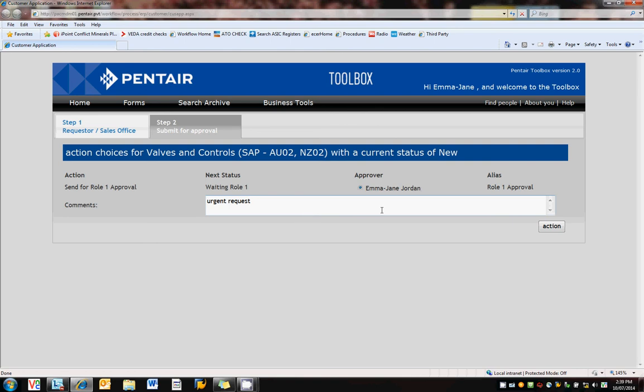Once you've added the comments, you then need to press the action icon. You'll be taken back to the home page and your request has now moved to the first approval level. Depending on the credit limit amount you've requested will depend on how many approval levels will be required.